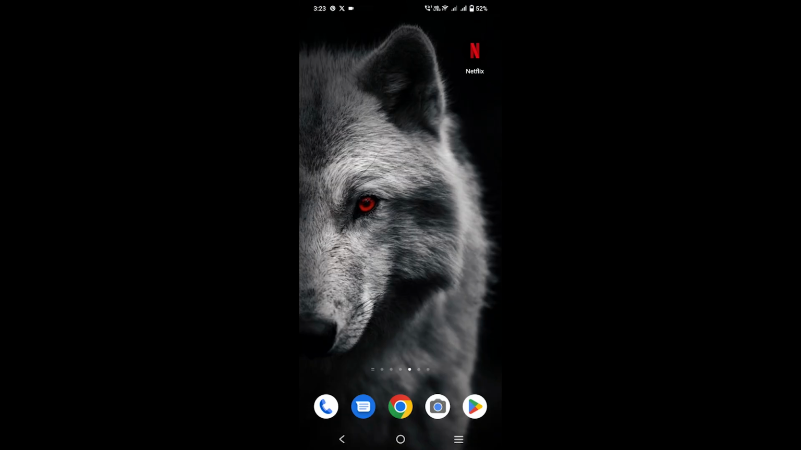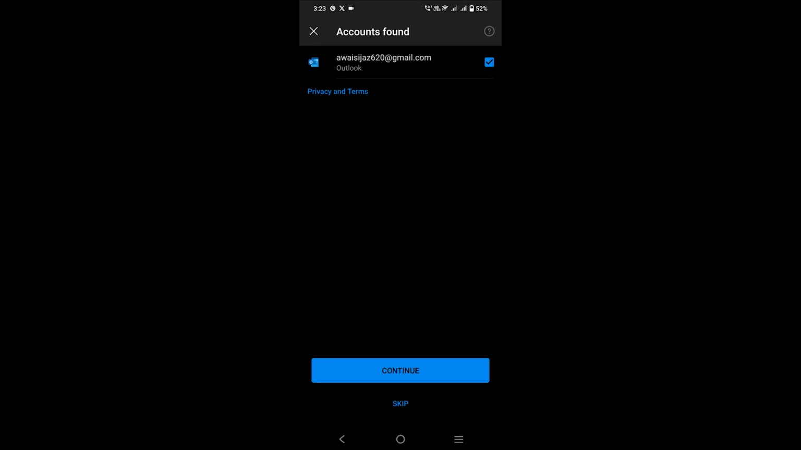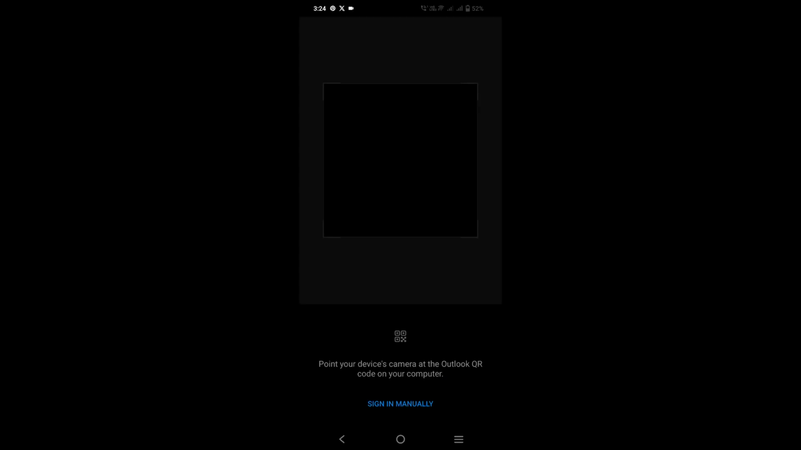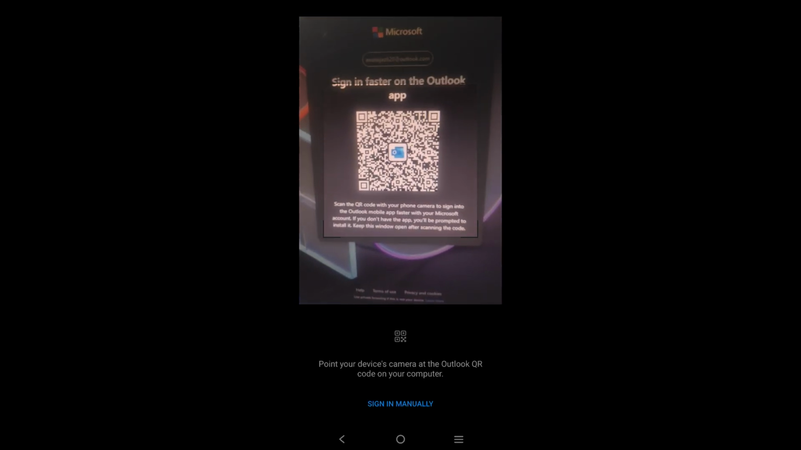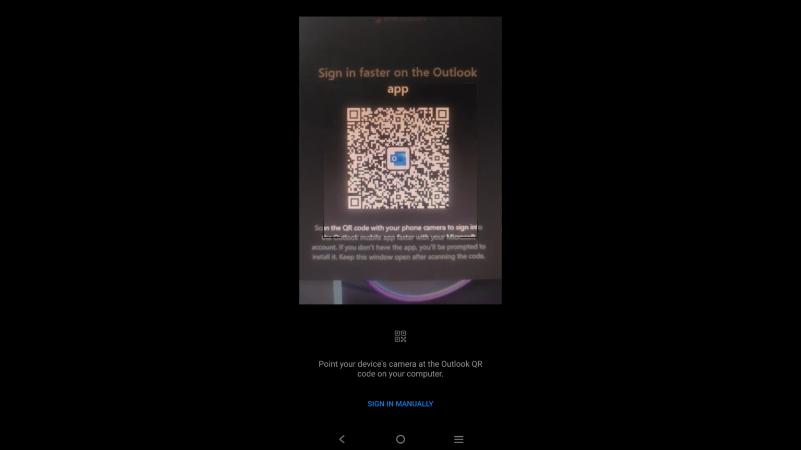Now, open the app on your mobile phone. Next, tap Add Account and select Account to continue. To sign in faster, tap the QR icon on the top right side. Hit Continue and then select the Scan QR code option.